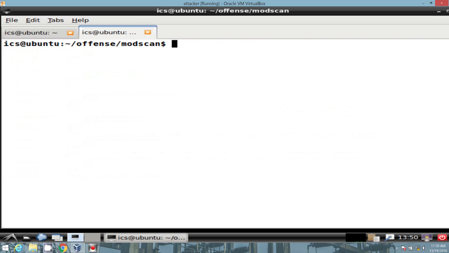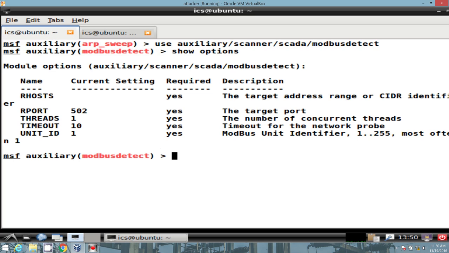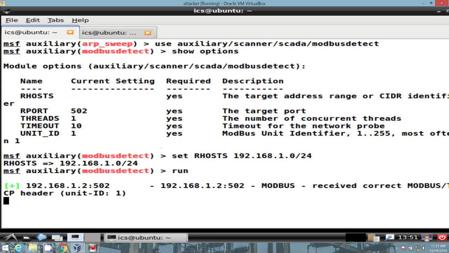An alternative to using these scripts to identify target hosts, we could return back to Metasploit and use the Modbus detect script found under Auxiliary, Scanner, SCADA. Let's show the options. We can set the RHOSTS, and then this time we'll specify the subnet. And note we have unit ID set to 1. Let's go ahead and run this. We immediately get a response back from the web switch.